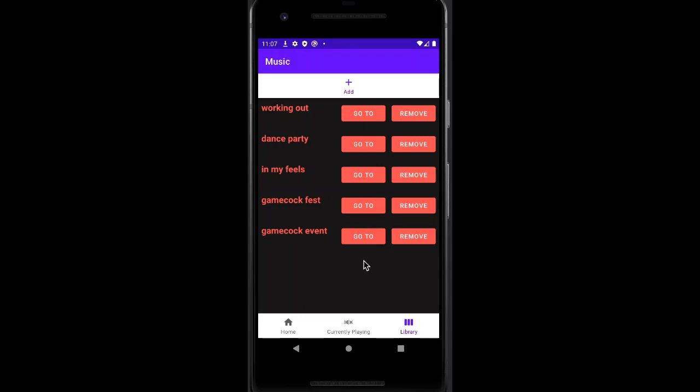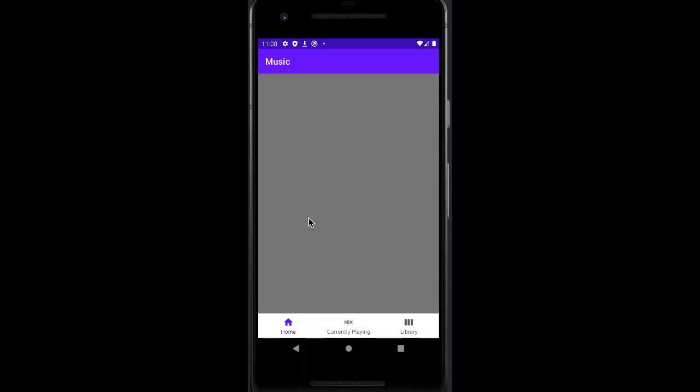Now, once the user enters a playlist name, the playlist will be added to the screen, and if the user has created other playlists before, then it will be added along with all the other playlists. Users then have the option to remove playlists and go to playlists. So we realize that we don't want to go to that Gamecock event, so we're going to remove. And we're going to go peek inside Gamecock Fest instead of removing it. And when you go inside, you see that it's empty.